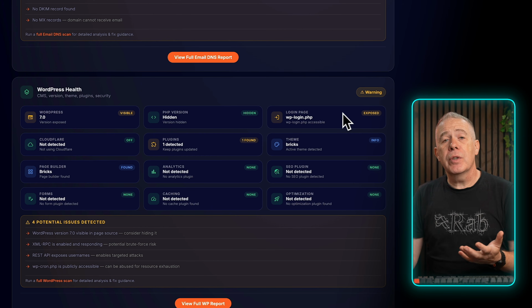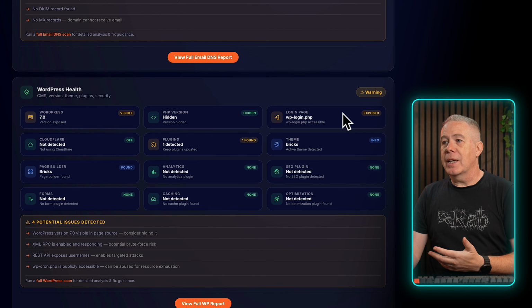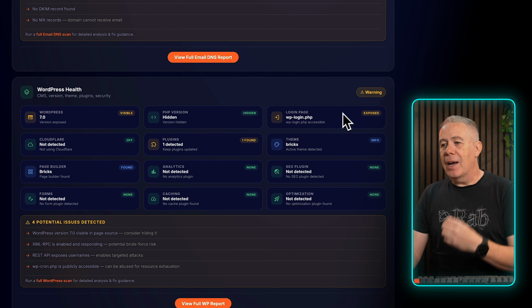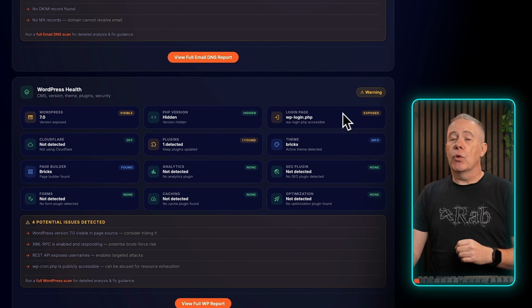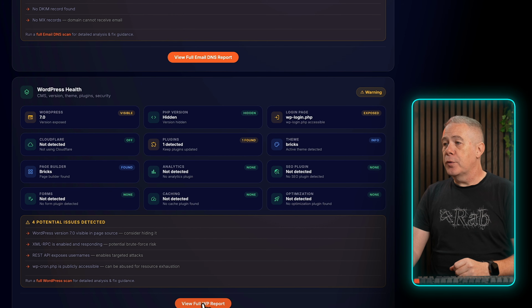Now most good security plugins will allow you to do things like change the login page URL, hide or obfuscate things like the WordPress version. And obviously you do want to keep your plugins up to date. So having tools in place that help you do that is very useful, especially if you're running an agency or multiple websites. So there's a basic overview. Let's jump into the full WordPress report.